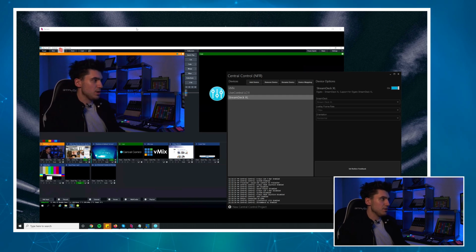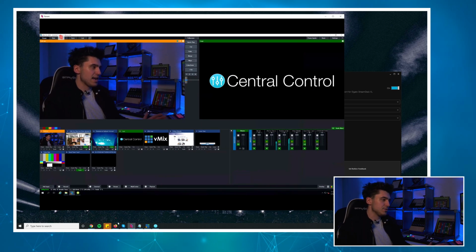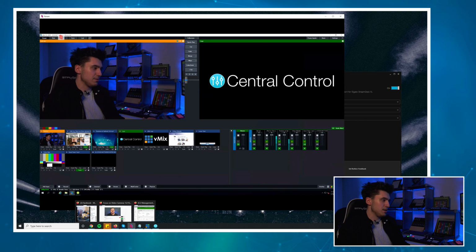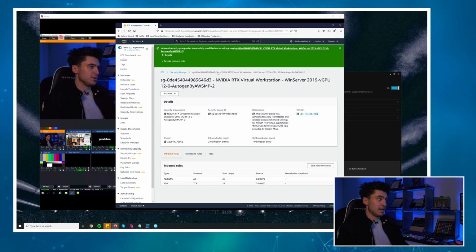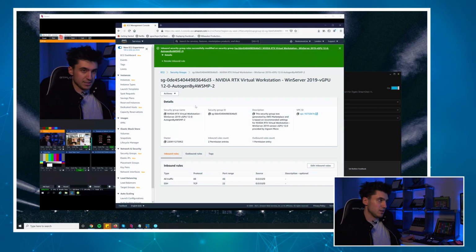So I've got this instance running, it's running great. The first thing we need to do to actually be able to communicate with this instance is to go into the management console and set up our security groups. If we don't do this, we won't be able to talk to the instance, because we need to open up the ports that central control needs to talk to the instance. So let's go back in here.